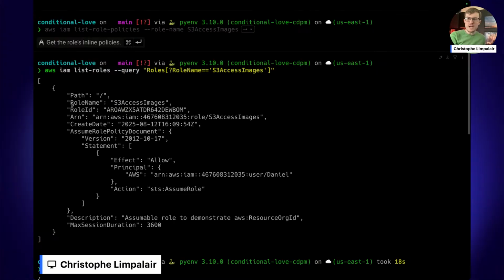Again, this is in the same AWS account. So we've got our role name of S3 access images. We've got a role ARN, which is going to be that unique identifier. I'm actually going to copy and paste this in my notes. So let me just put that over here so I can paste that in properly, because we will be using it shortly.